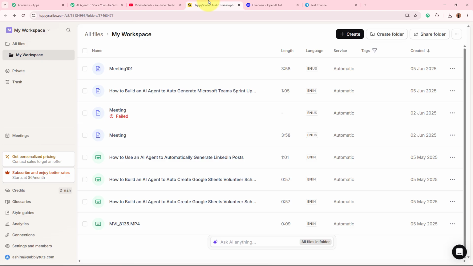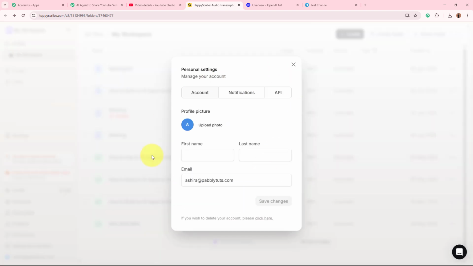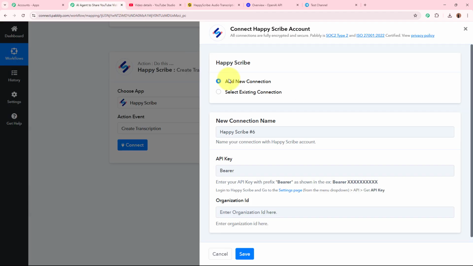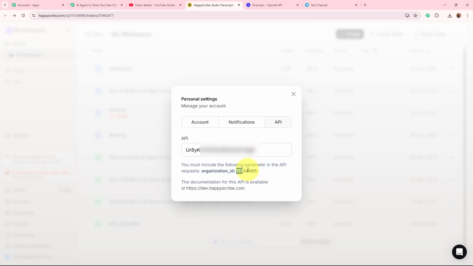For that, log into your Happy Scribe account. From the left side, go to the email address of your account and click on it. Go to this personal settings option right here. As you come to personal settings, over here you can see it says API and this is the key. I'm going to copy it from here and paste it in this API key field right here. It is asking for the organization ID. This is the same organization ID right here.